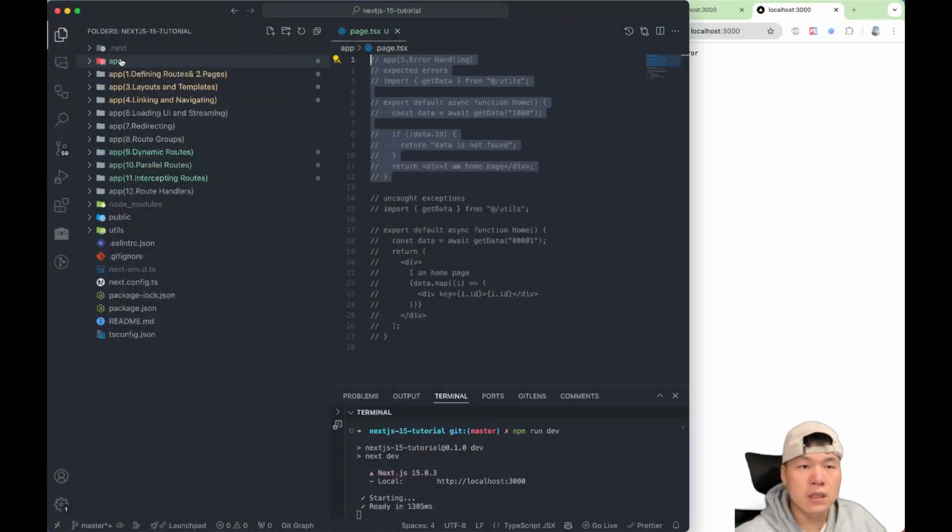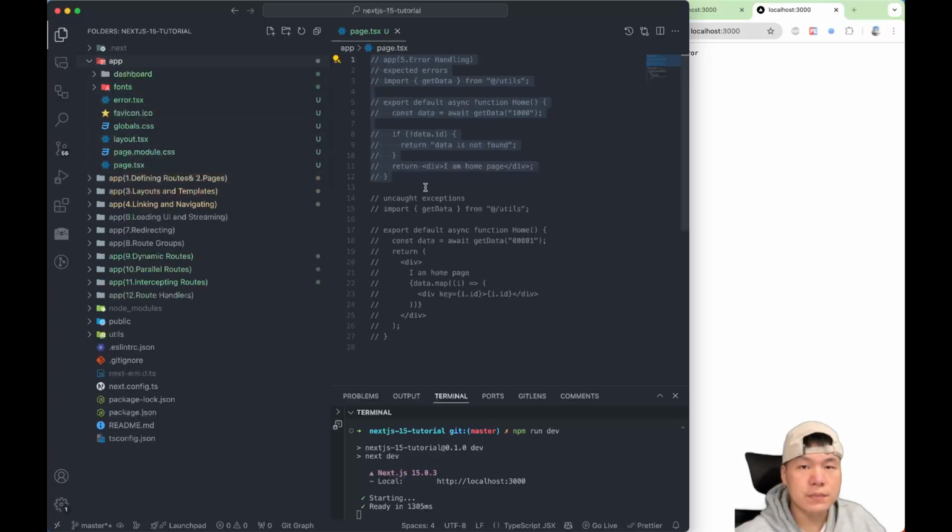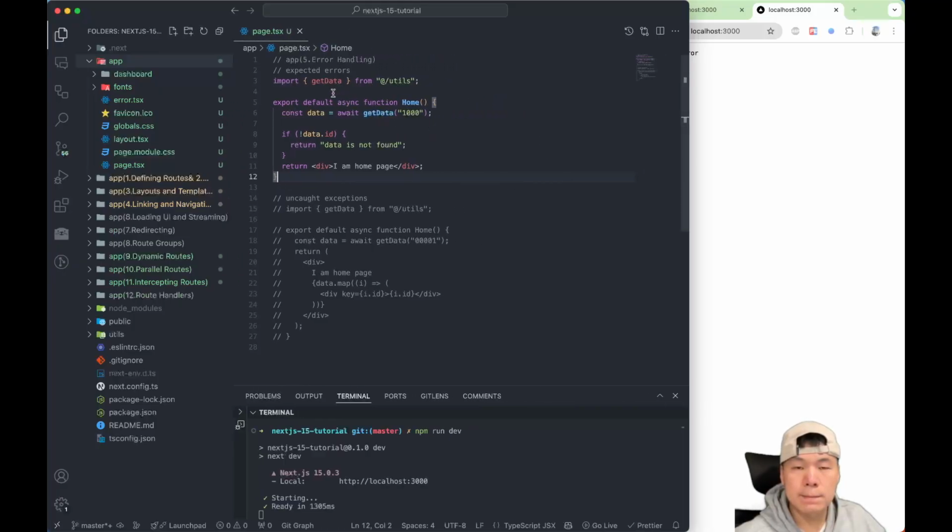So if we look at this code here, for instance, we have a page, we get a request here, and we check for the expected error. If we expect there's no ID, we just send that the data is not found. Otherwise, we're going to show the home page.